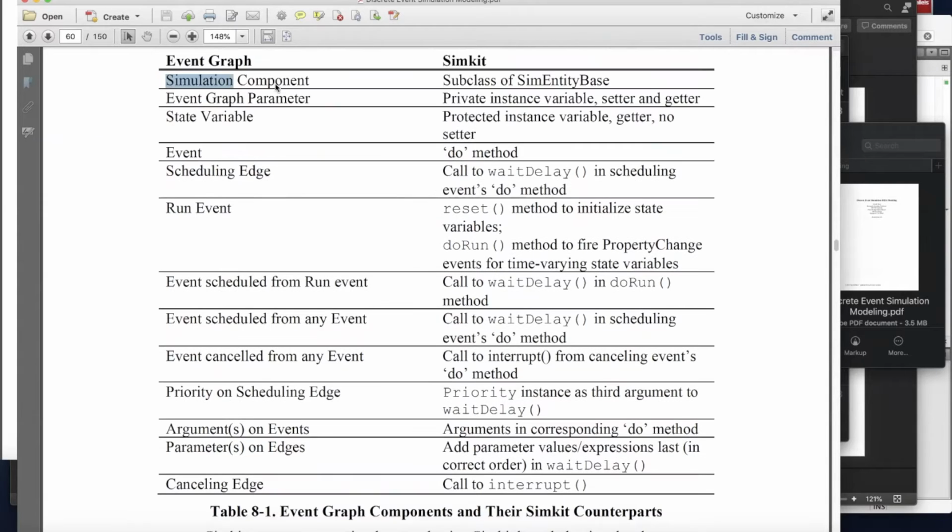So the simulation component, like an event graph, can either be a full event graph, as in the example I'm about to do, or it can just be a component. The corresponding thing is a subclass of SimEntity base. The parameters are private instance variables with a setter and a getter, and the state variables are protected with a getter but no setter. The reason for that is that's how SimKit figures out whether something is a parameter or a state variable. There's no magic to that. It just says, if I see something that has a setter and a getter, then it means it's a parameter.